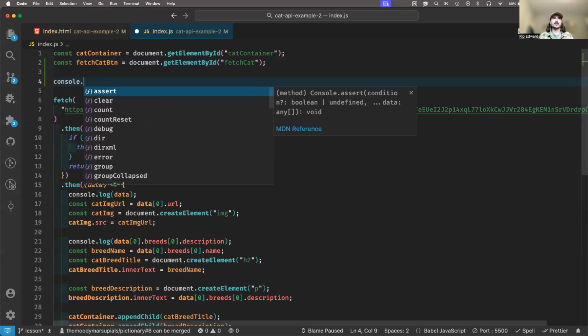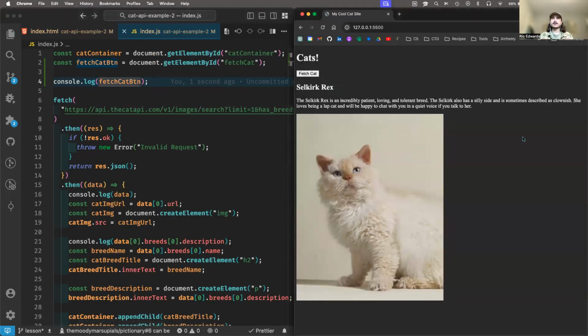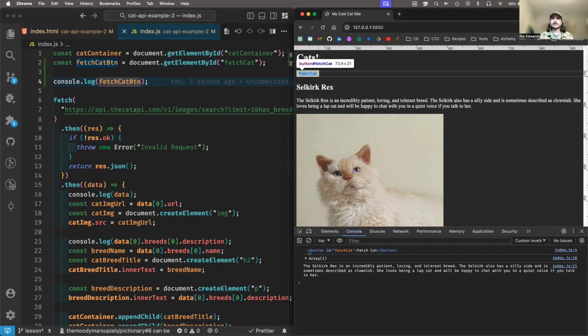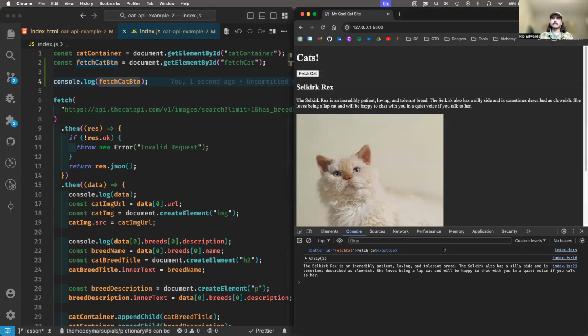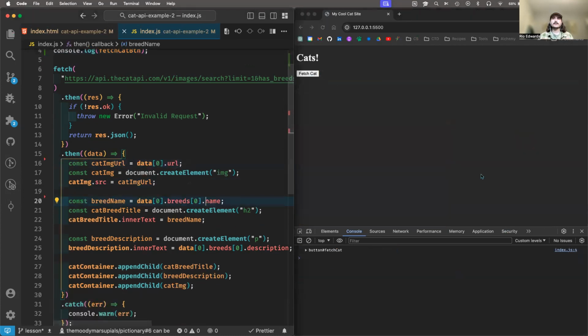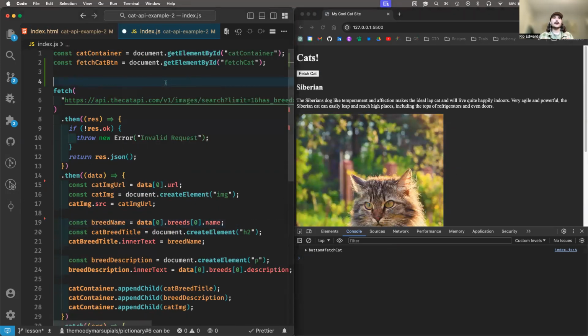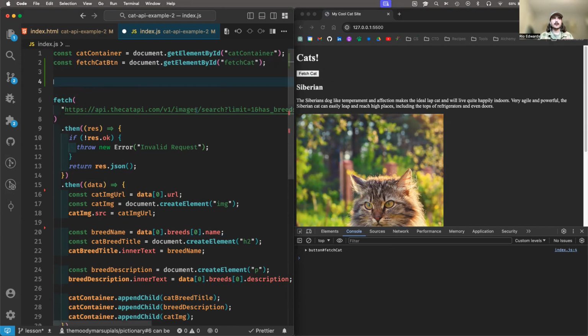And just to make sure that we're doing it, I'm going to do console.log fetch cat button. It's going to show up in my console here. Yep, fetch cat button. And I'm going to get rid of these other console logs for now. So we selected our fetch cat button, and now with this button, we want to listen for when the user clicks it. And so we do that by adding an event listener.